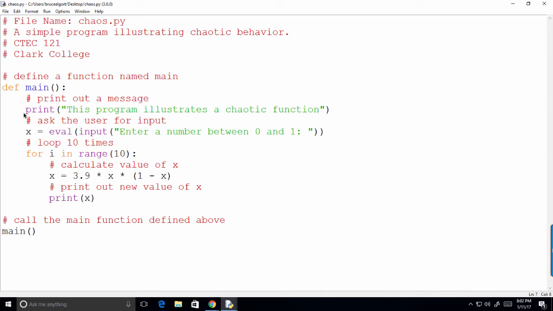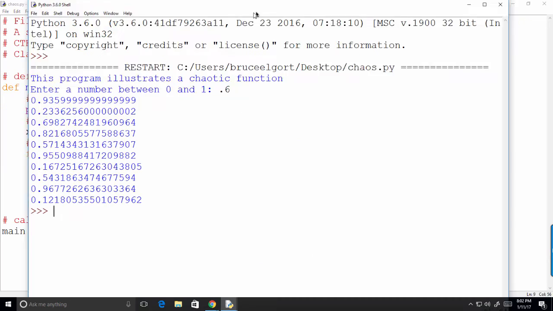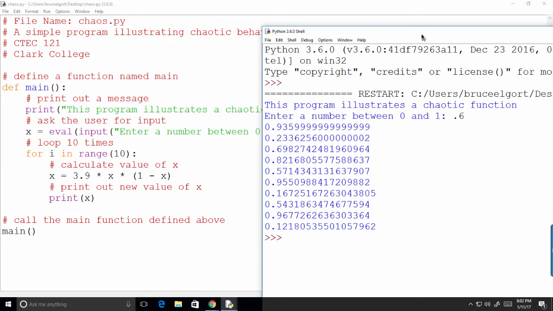Let me go through. Do you remember it printed out, this program illustrates a chaotic function? You see here, it says this program illustrates a chaotic function. And over here, we have this print statement. And then it says, ask the user for input. Then I have this statement here, x equals eval input, enter a number between 0 and 1. You see that right here?